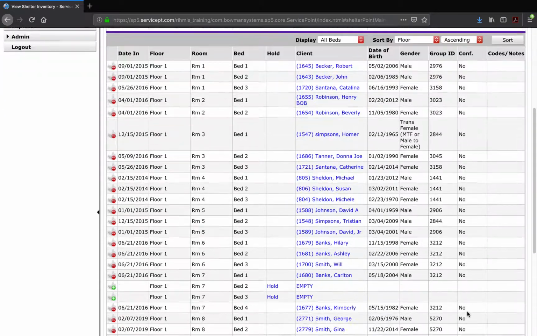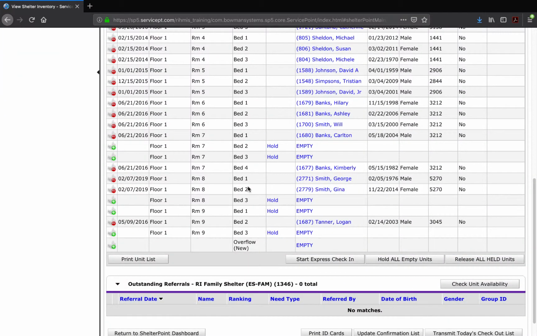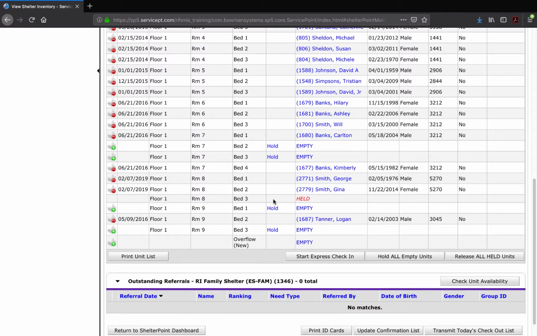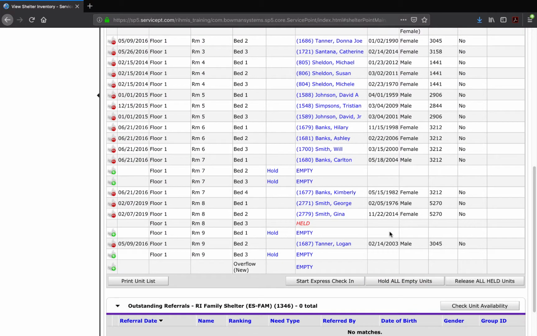And at this point, you can scroll down and you see room 8, bed 1 is George Smith, and bed 2 is Gina Smith. Okay, now you'll see that there's an extra bed in room 8, and this is what I mean. I want to put that bed on hold because that bed's not being used. Okay, all right, and that's how you add someone to the bed list.